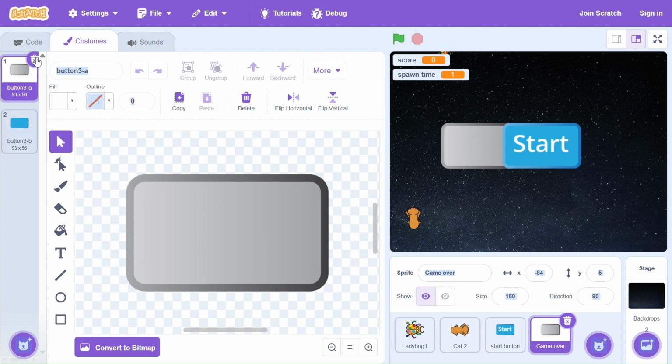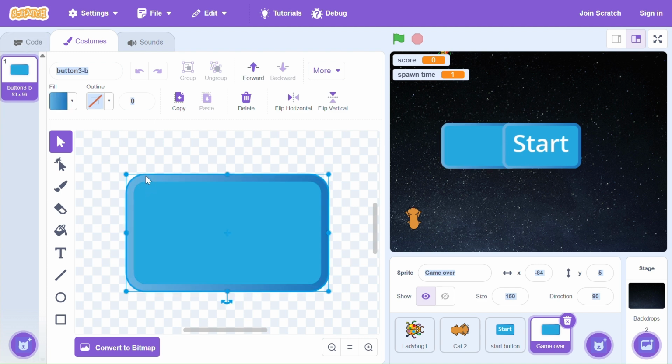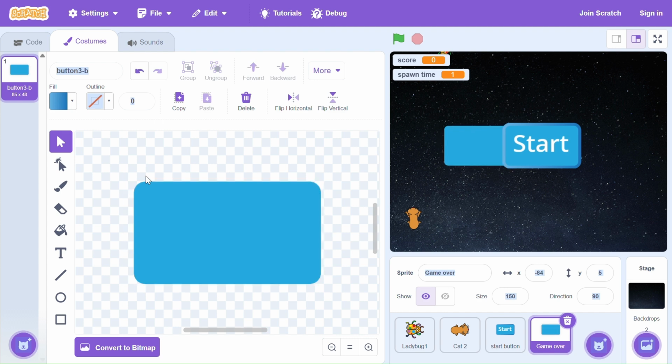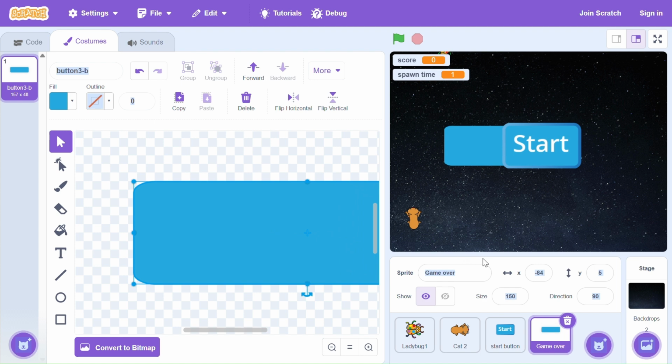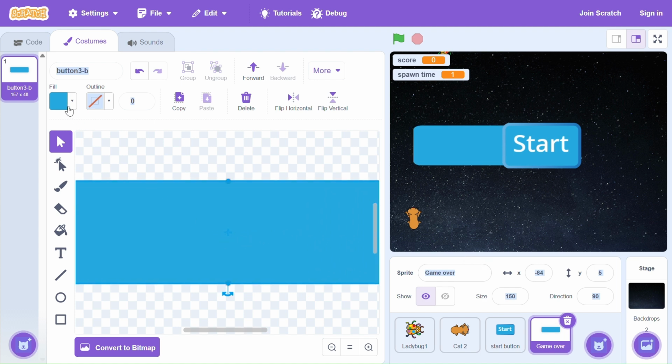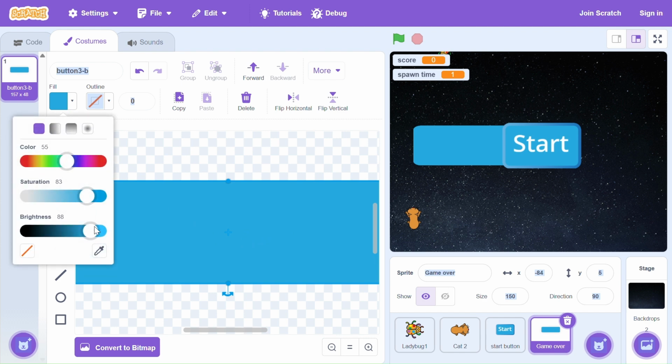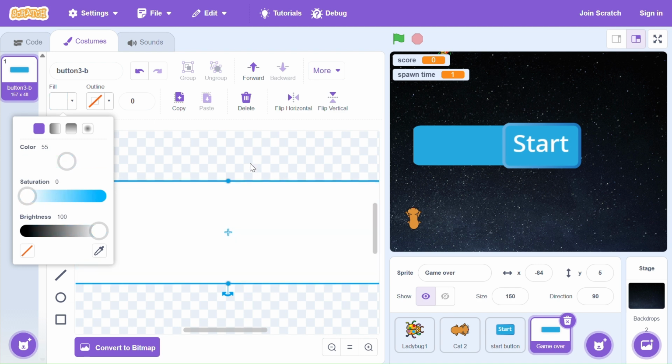For game over, I'm going to delete this also, and then I'm going to delete the border around it, which is a shape. And then let's stretch this to increase the width. Yeah, so I think this is good. But now I need to change this to white. So make sure brightness is at 100 and then take saturation down to 0.